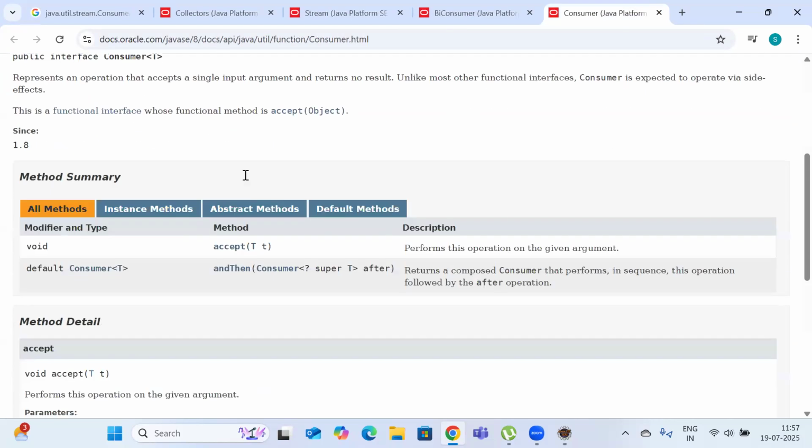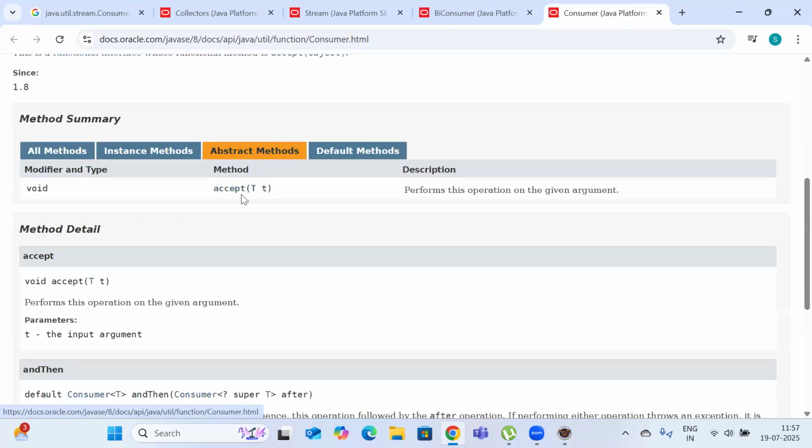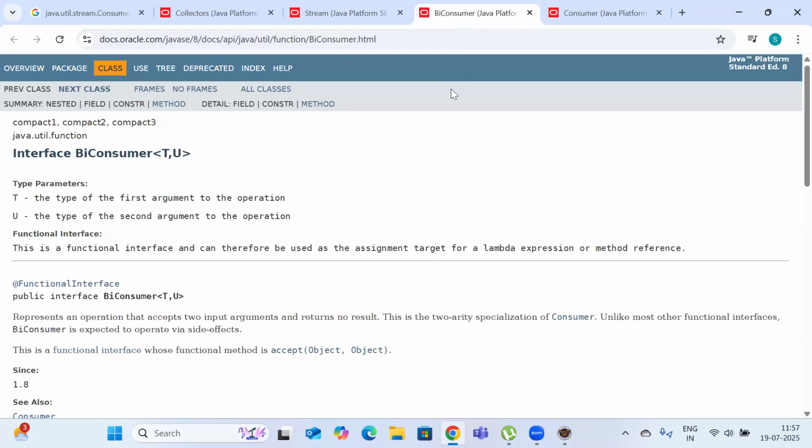This is Consumer, we know already. Its abstract method is accept. Accept method takes a parameter of type T and returns void. It has a single parameter of type T, a generic type, and return type is void. That is called Consumer.